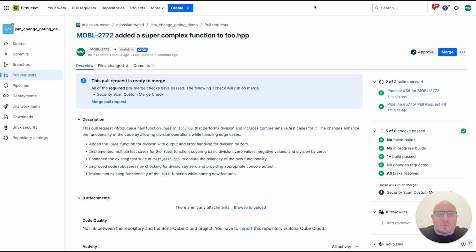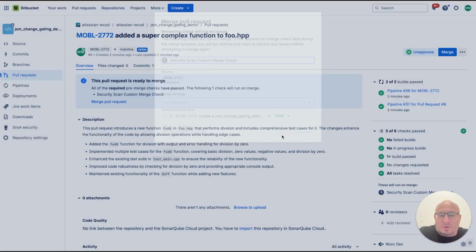All right, so I'm going to walk you through how you can set up change gating in Bitbucket and Jira Service Management. Right now, we're in Bitbucket on the pull request screen looking at a pull request. The change for this pull request has already been deployed to our test and staging environments, and now we're ready to merge to our production environment. So we're going to approve, and then we're going to click merge.